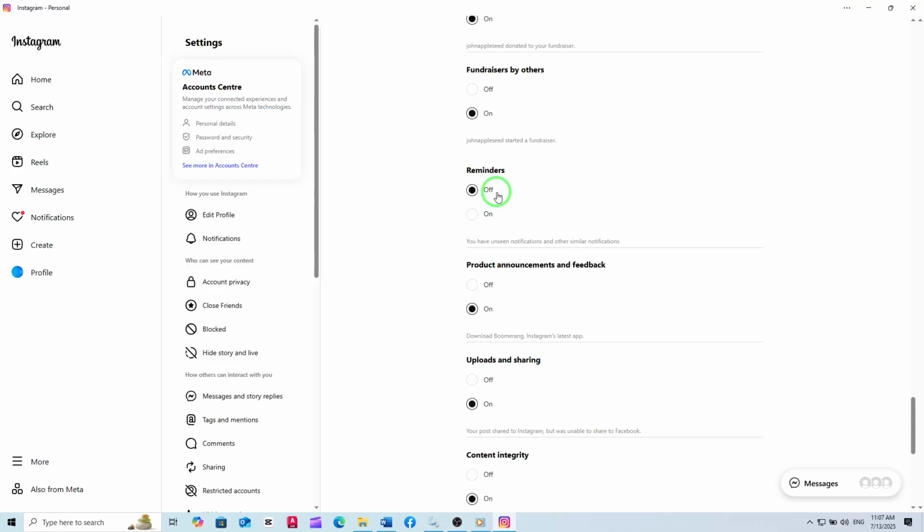If you ever decide you want to receive these notifications again, just follow the same steps and switch reminders back to on. Taking a few moments to adjust your notification settings can make a huge difference in your online experience. Enjoy your quieter, more focused time on Instagram, and don't forget to check out more tips for managing your social media settings.